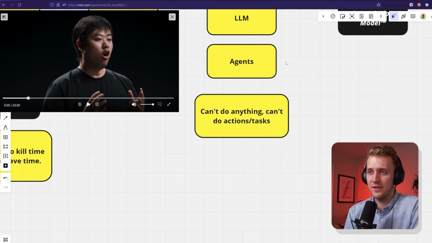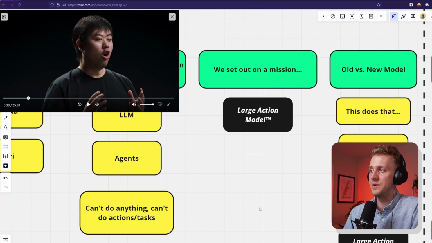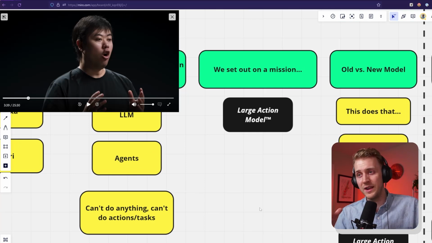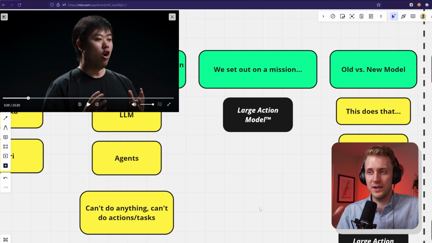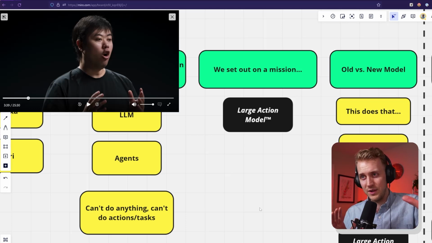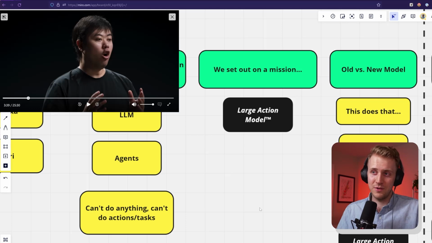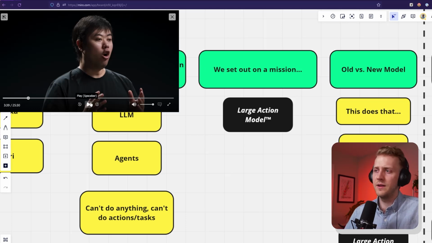And he talks about actions, and he specifically uses that word because then he flips it and says they set out on a mission to create something. Instead of a large language model, he tilts it and says, oh, it's a large action model. So instead of an LLM, it's an LAM. But I'm getting ahead of myself.